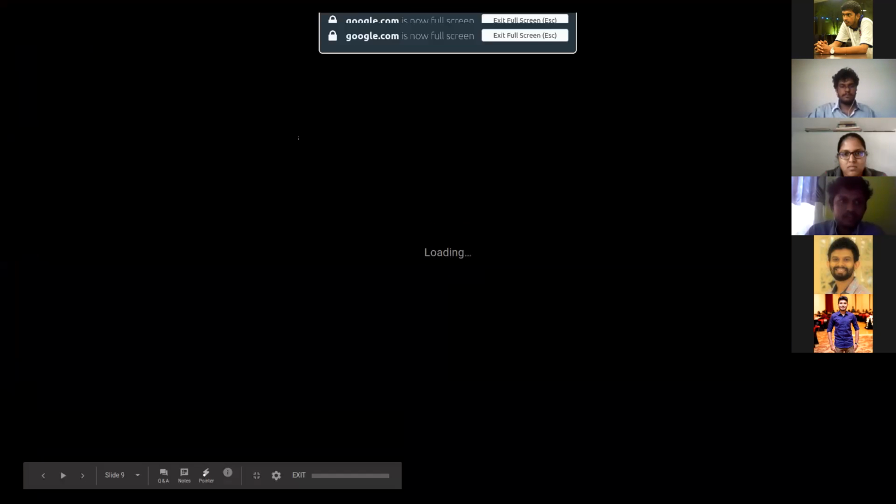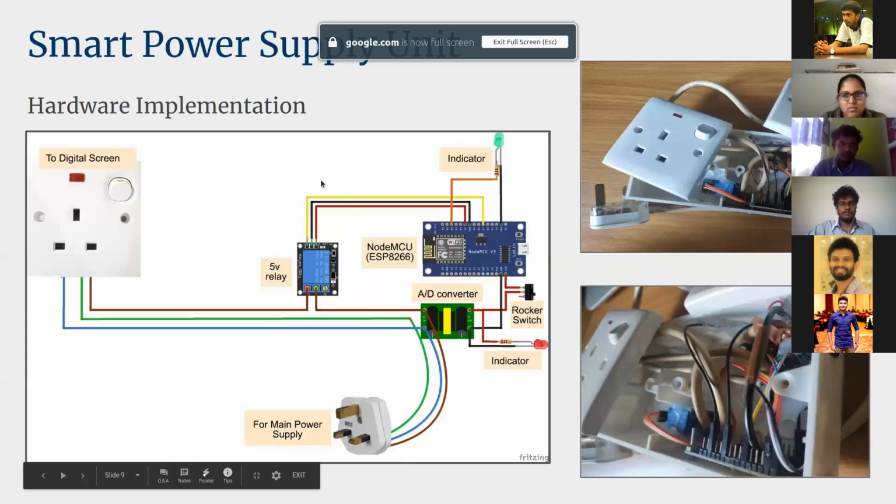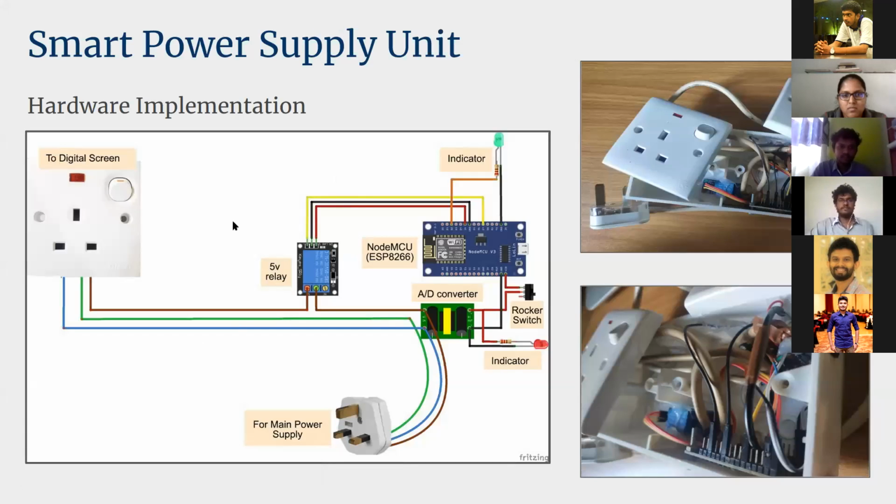And I will explain the smart power supply unit we have built so far. This is the hardware implementation of it. The digital screen will be connected through a 5-volt relay and it is triggered through a Node MCU Wi-Fi module and it is powered up using an AD converter, A to D converter, through the main power supply.